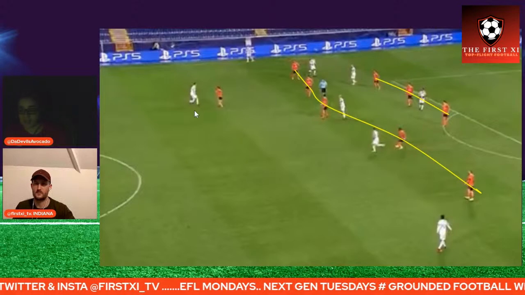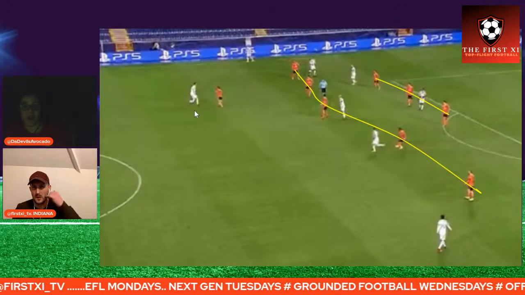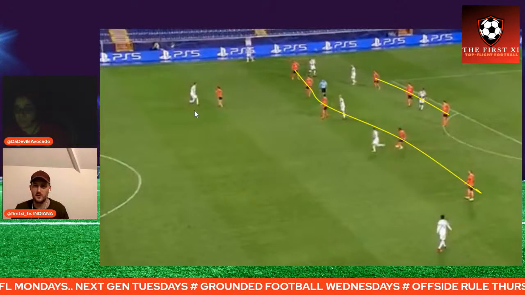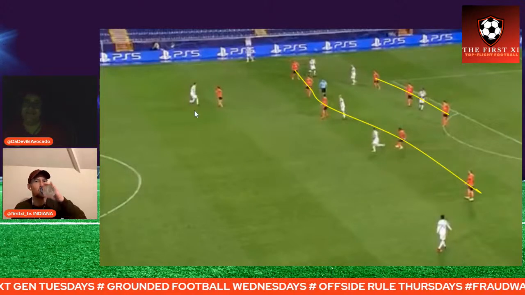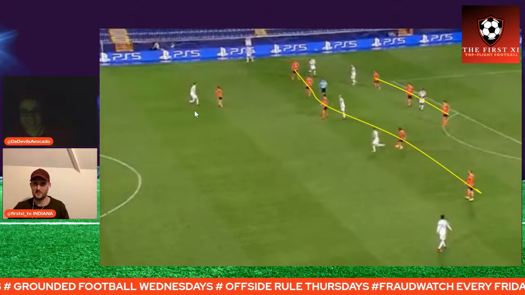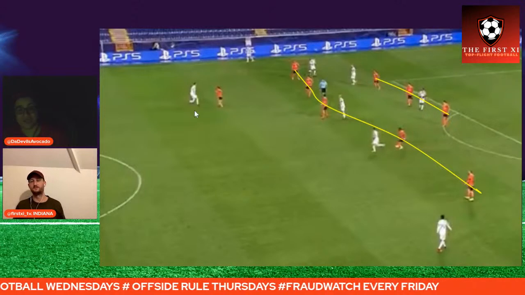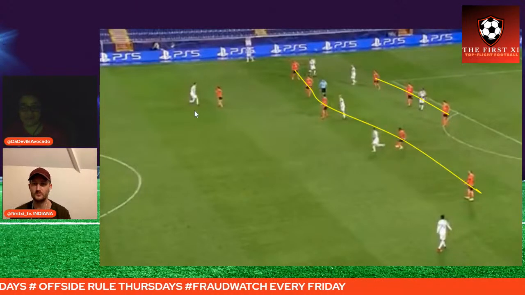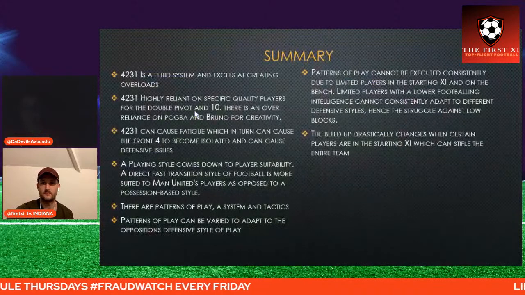Players not using their heads, not moving, not passing. And it just becomes a pattern for everyone. Yeah, it is a pattern, isn't it? But, yeah, it's really, really frustrating.